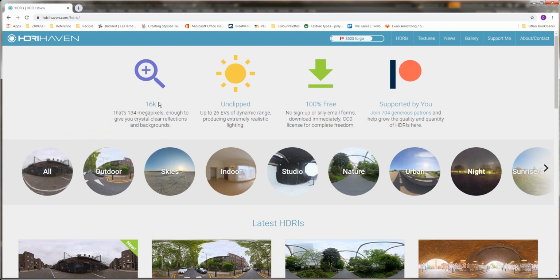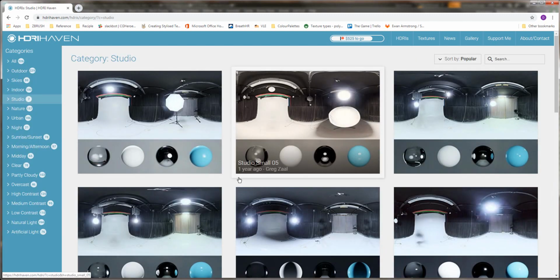We can go up to 16K. They're all unclipped, 100% free and supported by us. And these are just all the different HDRIs we can get. So let's go to studios. Studios are my favorite ones.